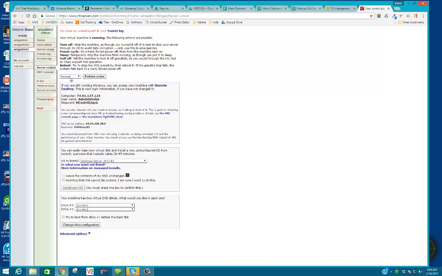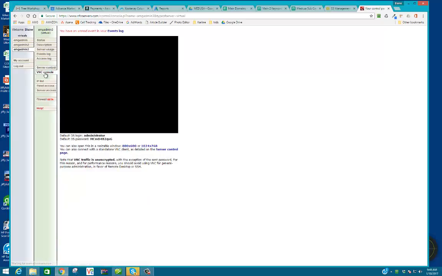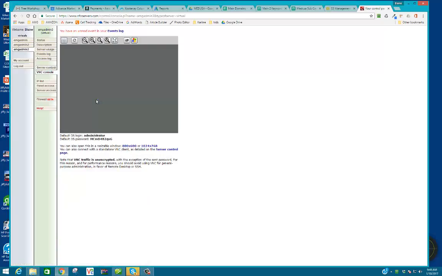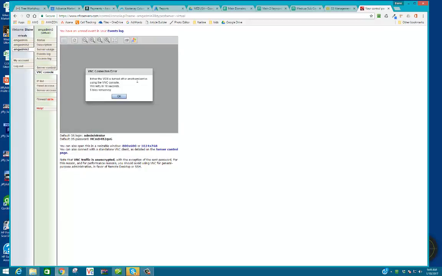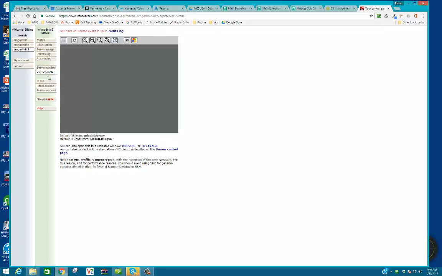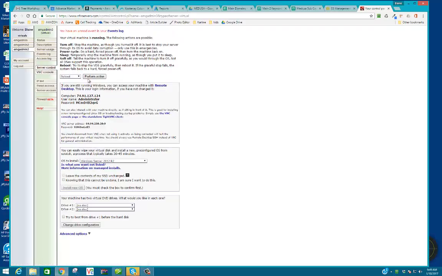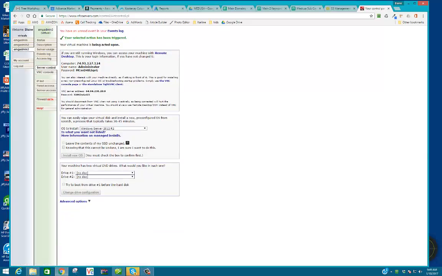You just select it here, reboot, and then what you can also do is go in the VNC console just to see if something's hung up there. Yeah, so there's something wrong here, so we'll just go OK, go back to the server control, and then we're just going to reboot it. It just takes a little bit of time to reboot that server, and we'll come back here in a second.